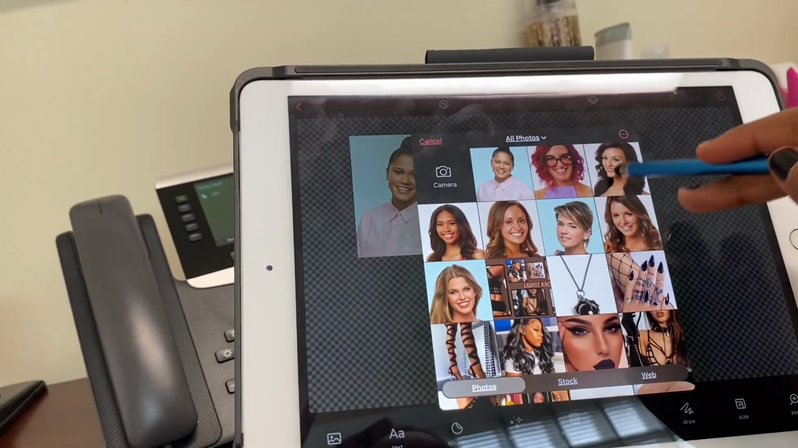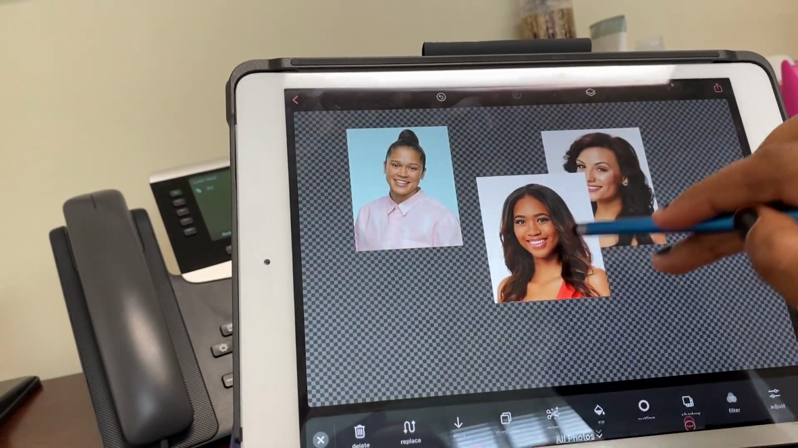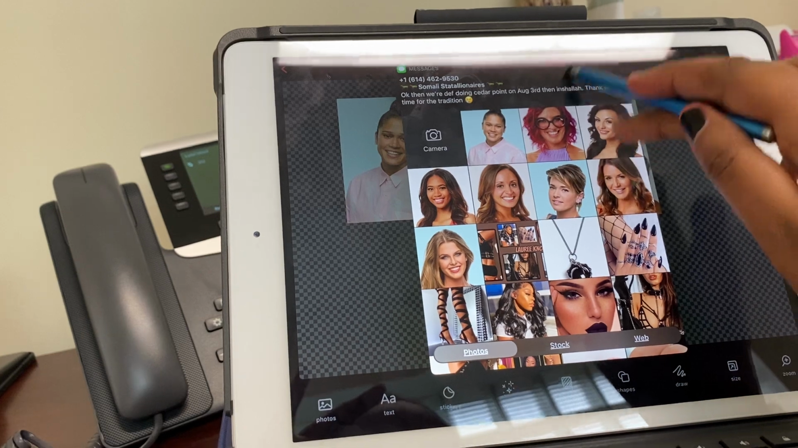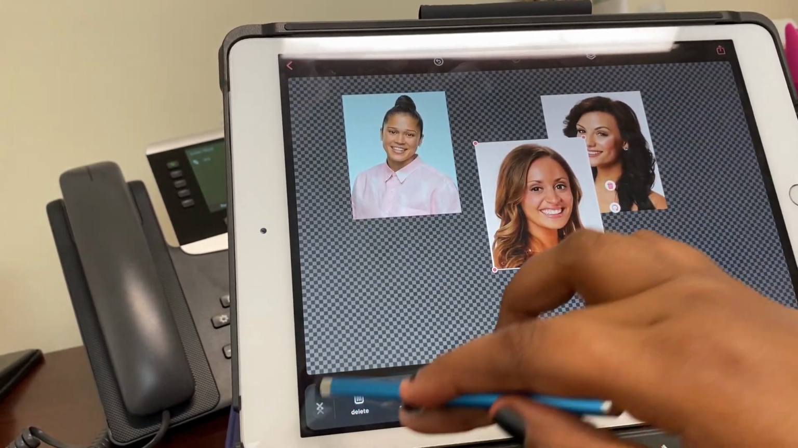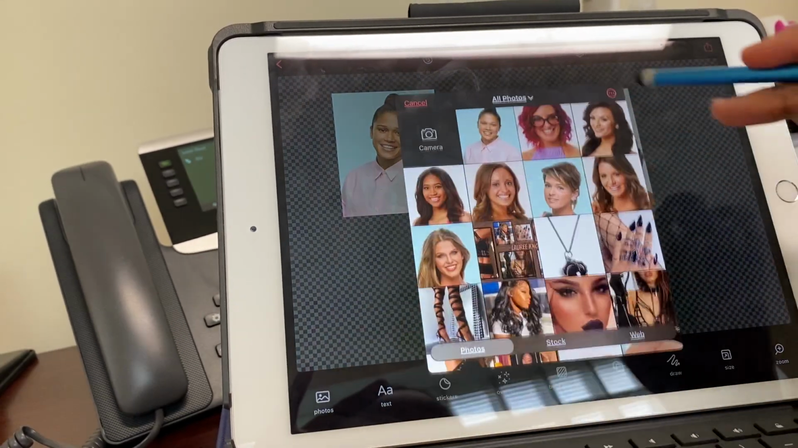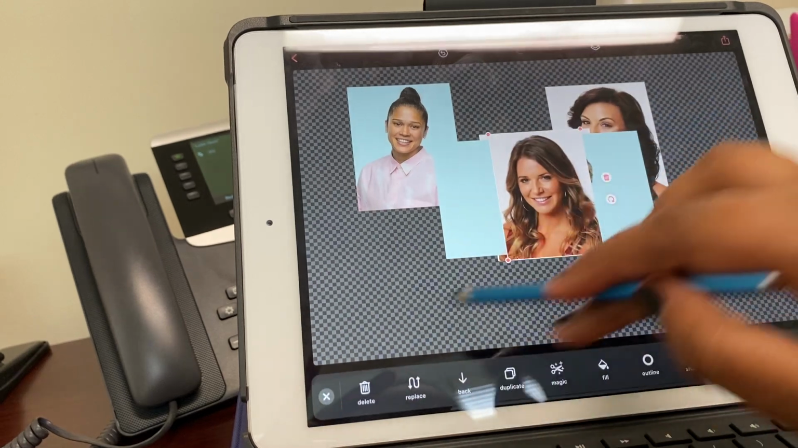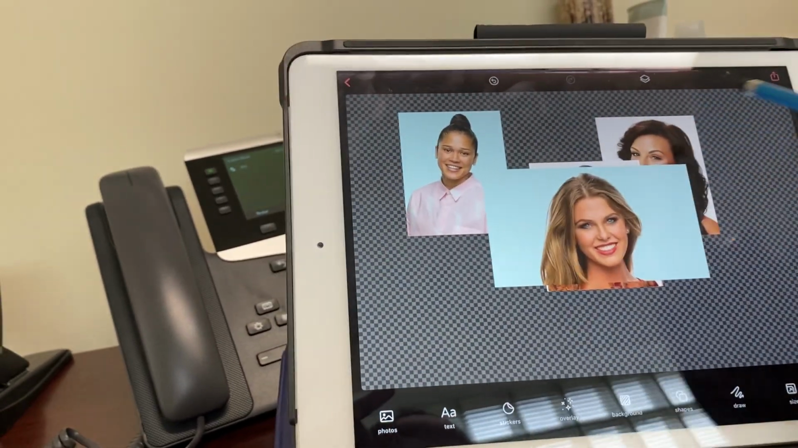So for this one, since we're creating some sort of memory wall, I took all the girls from BB20 and I'm adding them here. Okay, so we have all the pictures that we're gonna use.